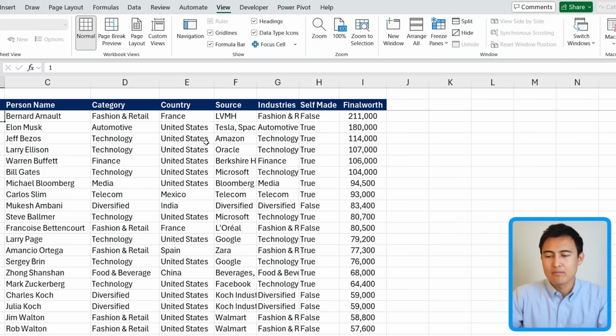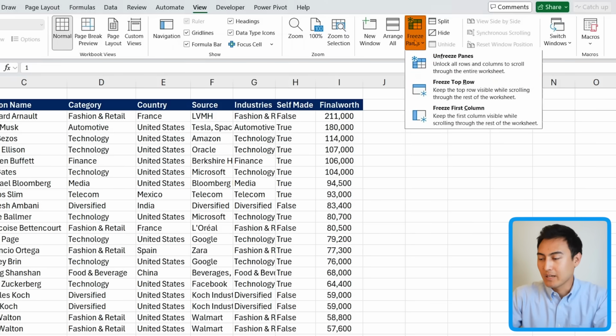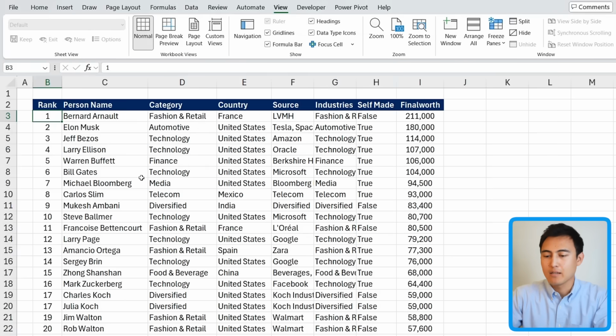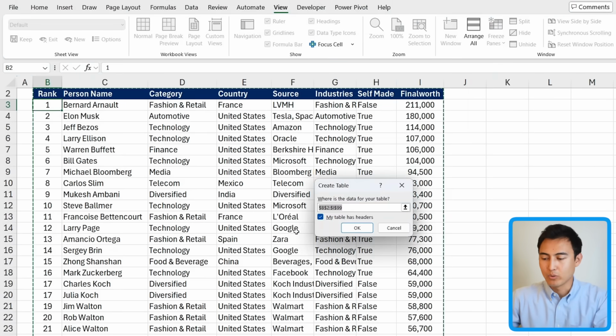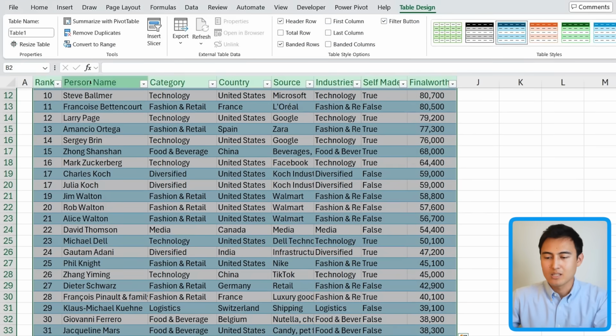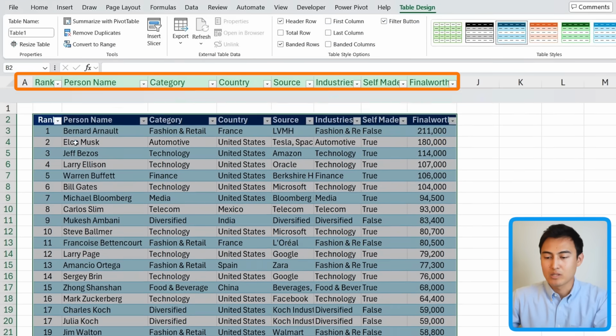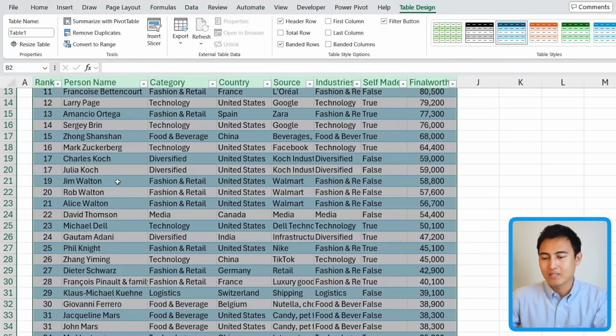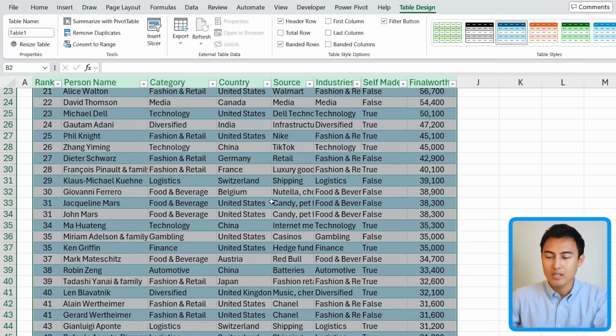Instead of freezing panes though, I think there's a better alternative. So what I would do is first click on this freeze panes and unfreeze them. And all you need to do is press Ctrl T to convert this into a table. Hit OK. And now as you scroll down, you'll actually notice that the header is updated. So we used to have the column ABC. And now that's actually been renamed to the rank, the person name, etc. So without needing to freeze, we can still see all of the headers.